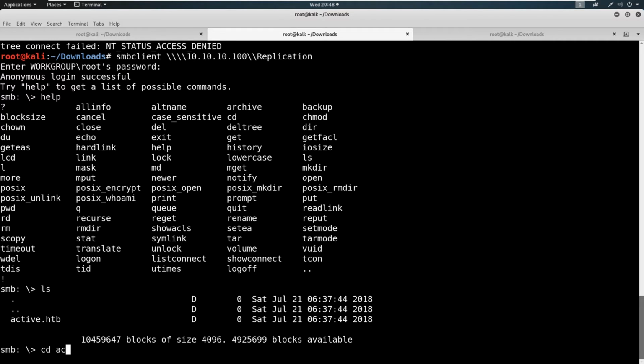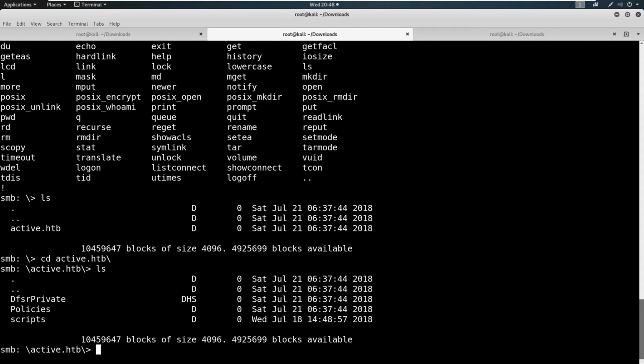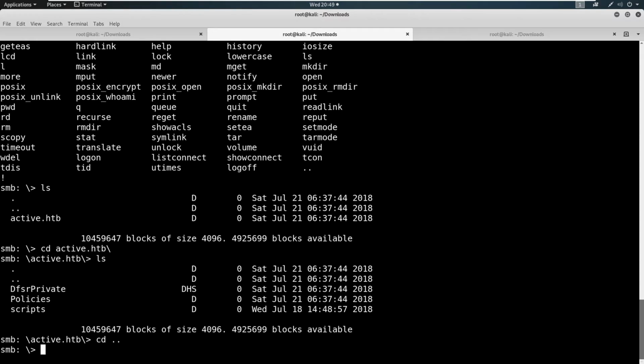We could say cd active.htb, ls again. Okay, policies, scripts, DFSR private. And it's called replication, so it looks like it's probably a backup of something, right? And a backup of what? Who knows? But we can figure that out for ourselves. Let's cd back a share.